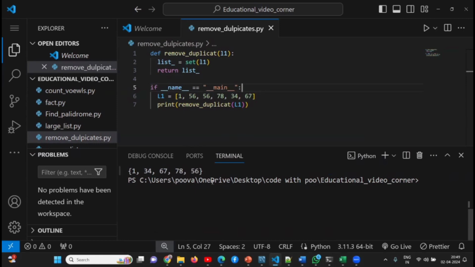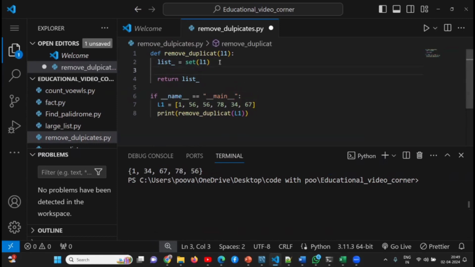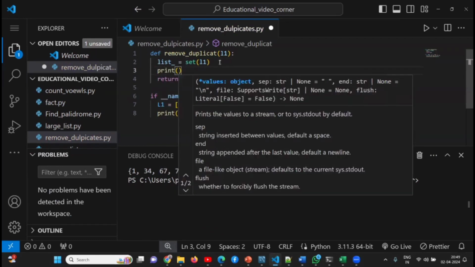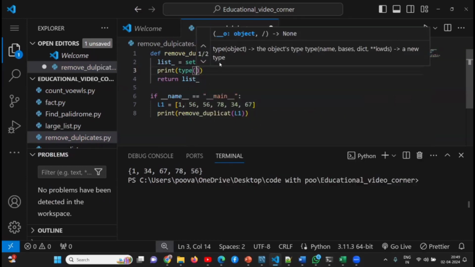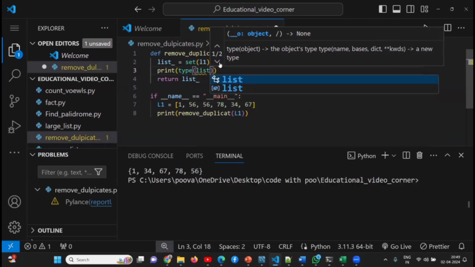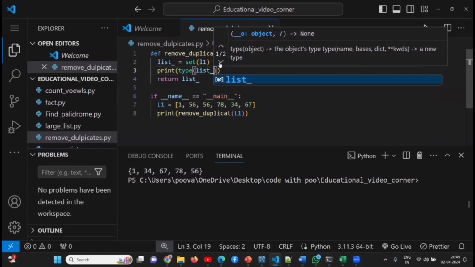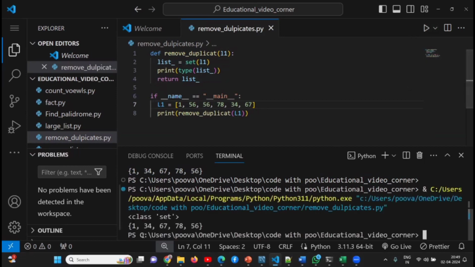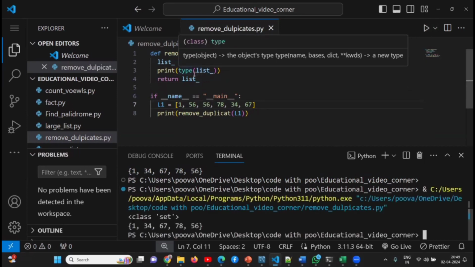But in this place, our result is only a set. Let's get the type of that list_1: print(type(list_1)). That's it. The type is set, because the result is written inside curly brackets. So this is a set. Okay, I just run it. So the class is set.